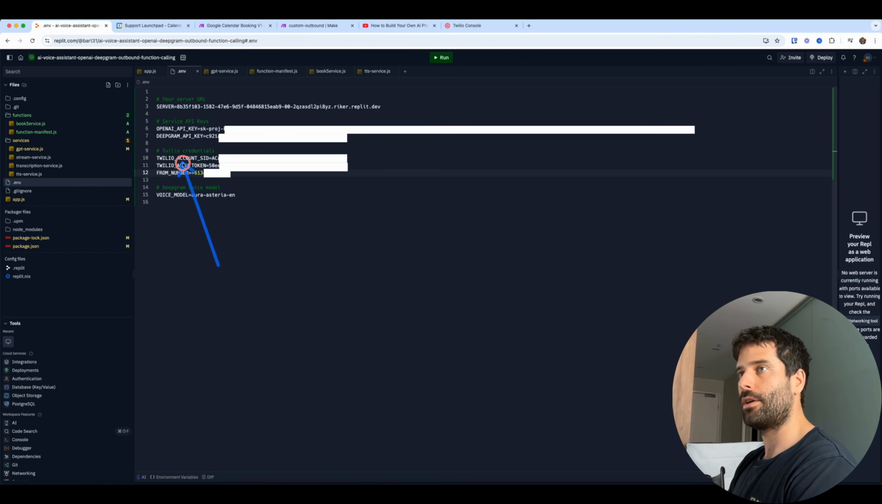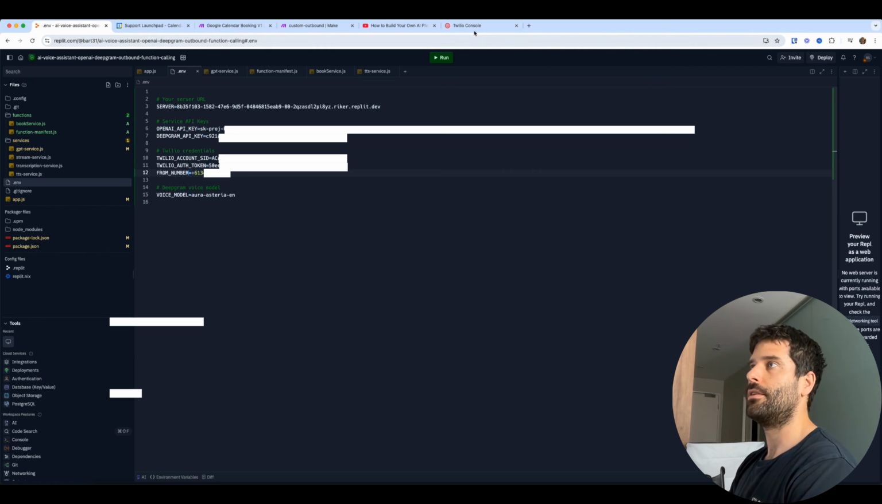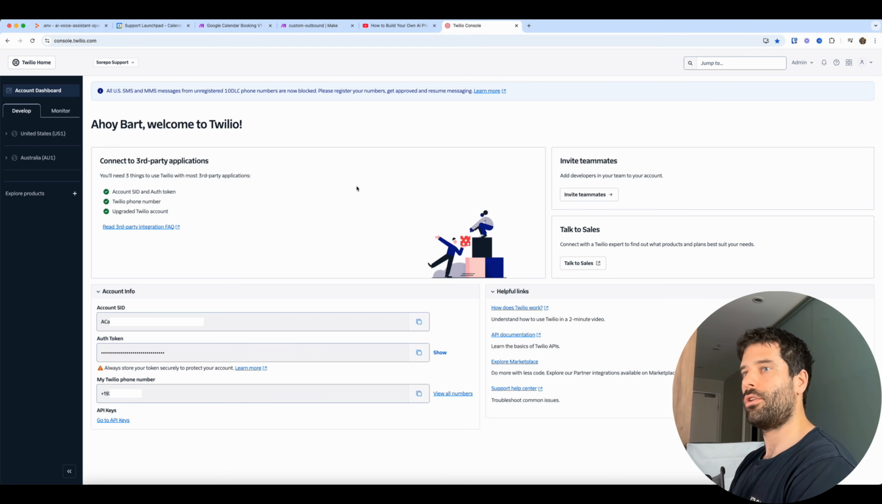So how do you get the Twilio account SID and Twilio auth token? So these two values over here. If you're inside the Twilio console, in your home page, you have the account SID, so you could just copy it and then paste it in. And then your auth token, you can just copy it and paste it in. And now to get your from number, you just have to find whichever number you want to use to place the call.